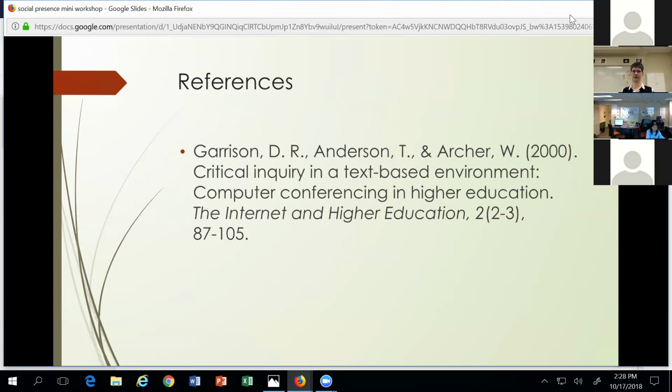There's my reference if anyone is interested in the community of inquiry: Garrison, Anderson, and Archer, 2000. There's a lot of work done on community of inquiry, but that was the article that introduced it.